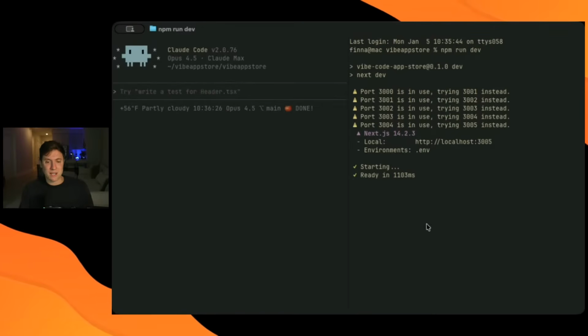I'm using Ghosty, which is just a GUI on top of the terminal that allows me to do things like split it in half like this. And this is my new Claude Code workflow.